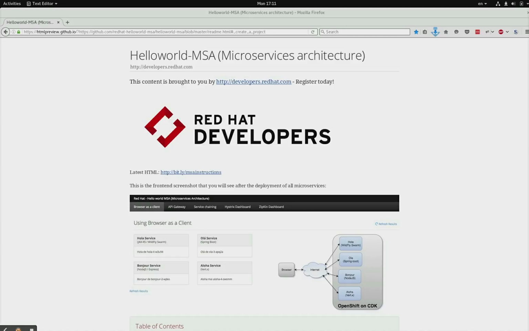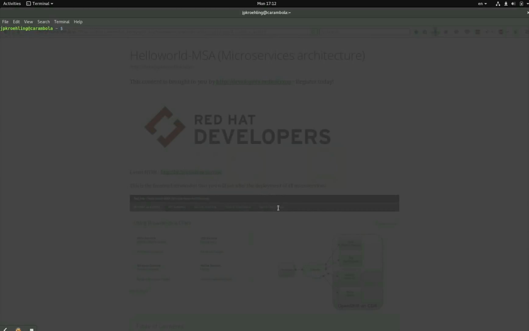Hello! In this video, we'll demonstrate how to use Hawkular APM instead of Zipkin on the Red Hat Microservices Architecture. We assume for this video that you already have the Container Development Kit, or CDK, on your local machine. First, let's start our Vagrant box.